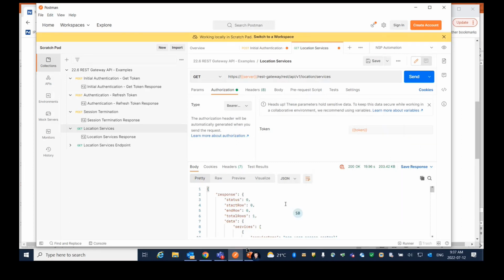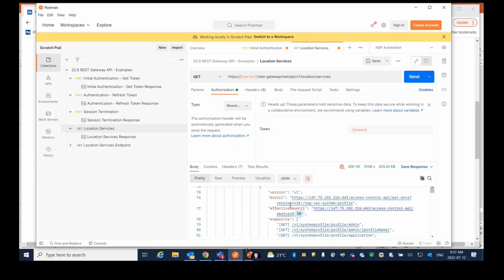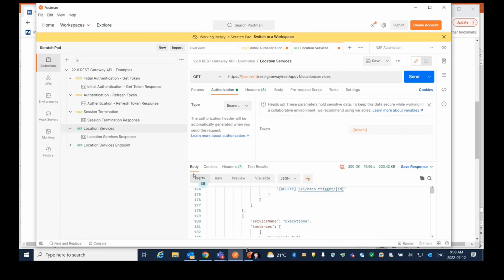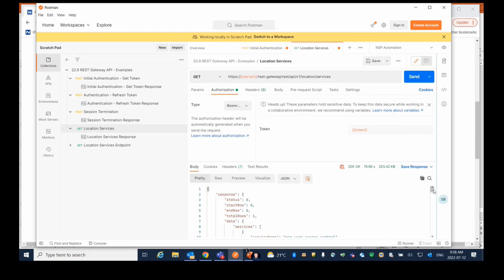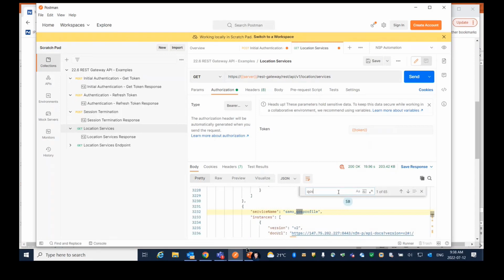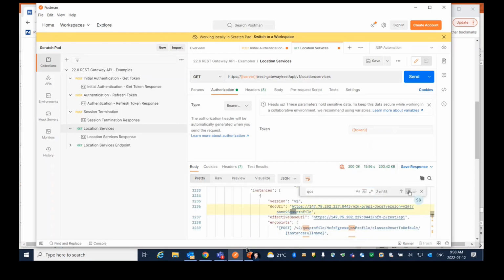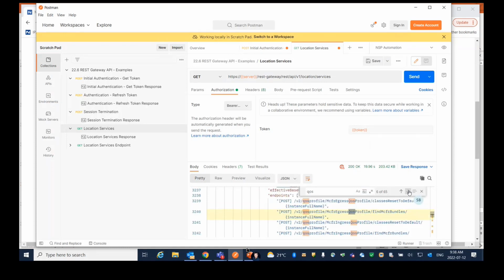That's a good one. But now we have all this data, right? That's in this JSON format here. I can see I can change the format if I like. But what I can do is that within this, I can search. So I can say, QoS policy, for example, right? If I'm looking for a QoS profile, I can go down here, and there we go.